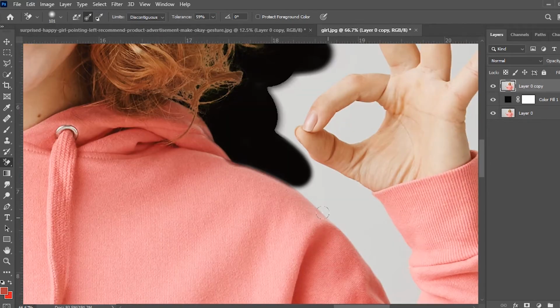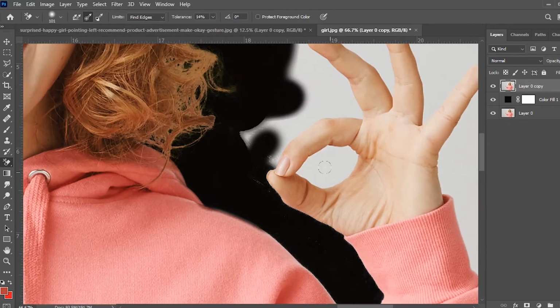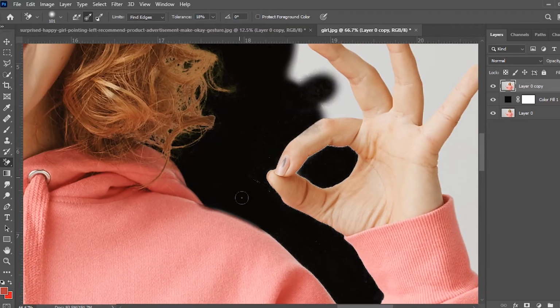Now for the hard edges. Change limits to find edges. Lower the tolerance to between 20. And start removing again. If this does not work, you can change the tolerance according to your image. I'm speeding this session to save your time.